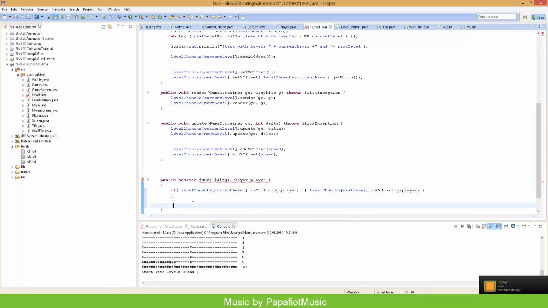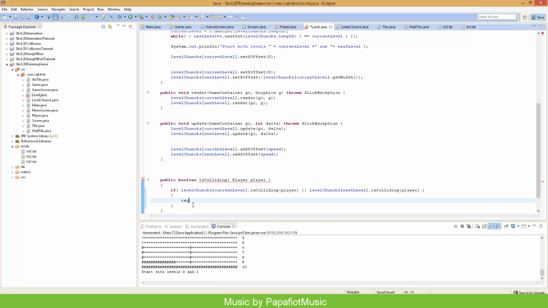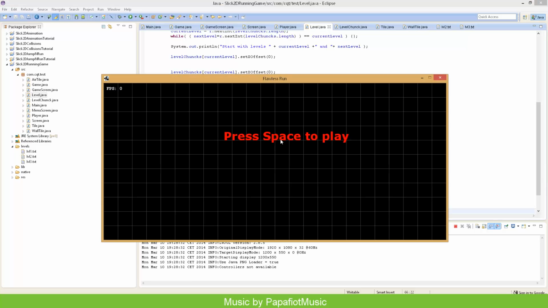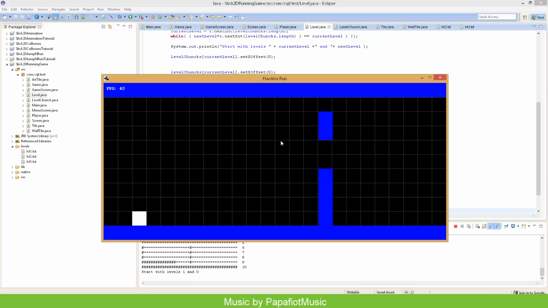Here we go, and we return true if they're colliding, and otherwise we return false. We could just return set, but never mind. Here we go. Press space. So set is level number 2, yeah, and now there should be the other level behind that.